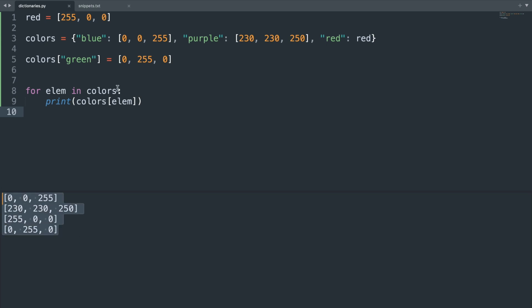We can also tell Python explicitly whether we're interested in the keys or the values. So if we add a .keys after a dictionary and then again just print the element, that gives us the keys, which is the same as not having the .keys, so that really doesn't make a difference. But if we replace keys with values, then we get the values.